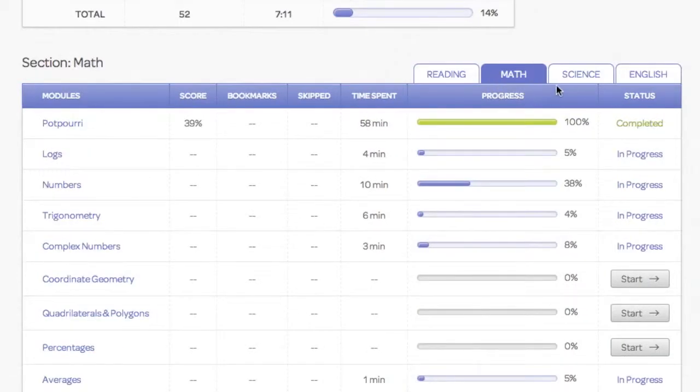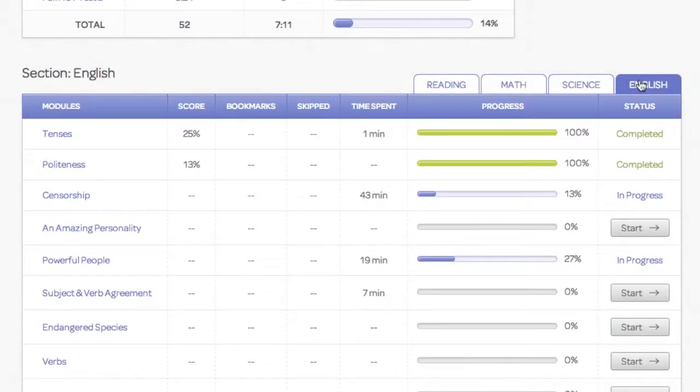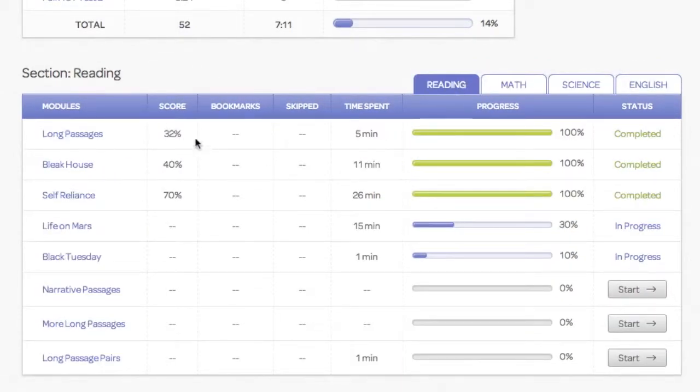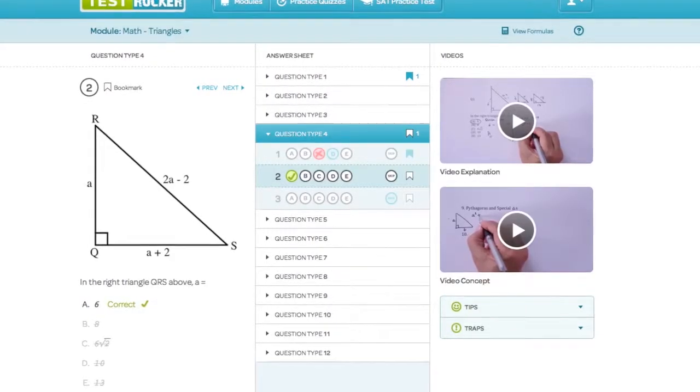Scroll down further to access the math, reading, writing, and science modules in each section. You can see your score, questions you've bookmarked to review, questions you've skipped to come back to later, and the total amount of time you've spent on each module. Let's take a look at the module page.